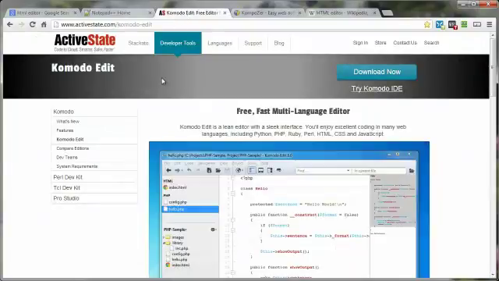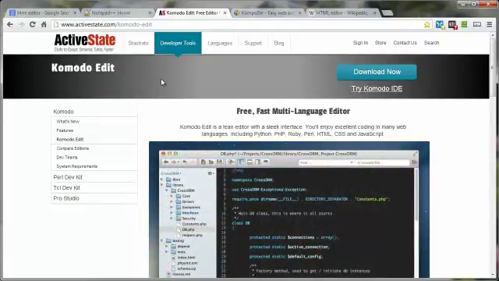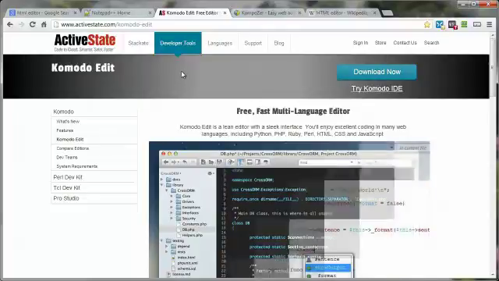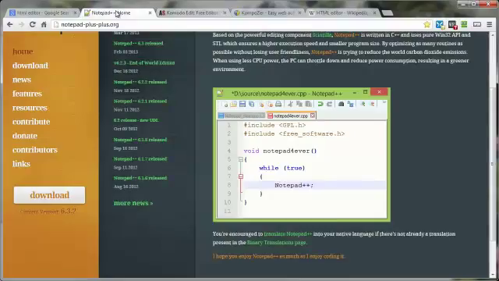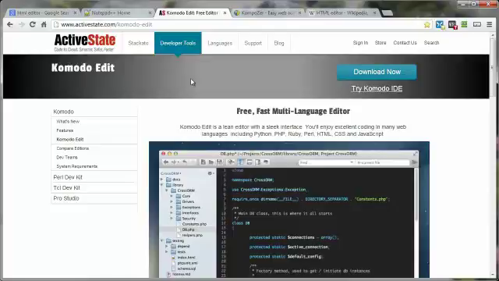Likewise with Komodo, you have to have some kind of background in coding to be able to know what the eventual display is going to look like, but it's got a whole lot of cool features that something like Notepad++ does not have. Now with Komodo, they do have a paid option. I think it's a little under $300. You don't need it. Everything that you're going to need to get started with, you can get with the free version.